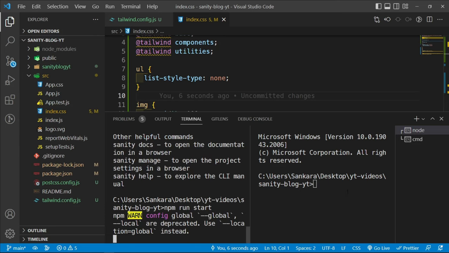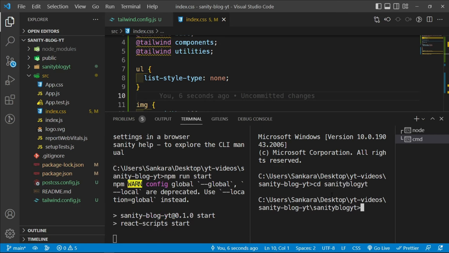And then in this second terminal, I'm going to cd into my Sanity Studio, which is the Sanity blog here, the folder that is created here. So I'm going to say cd into sanity-blog-yt. And then inside this folder, I'm going to say sanity start. And then I'm going to start my Sanity Studio like so.